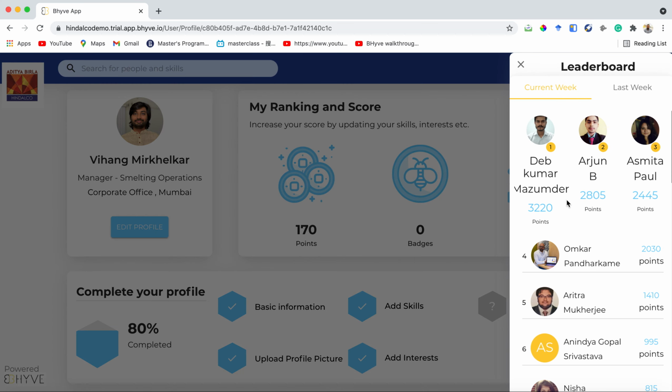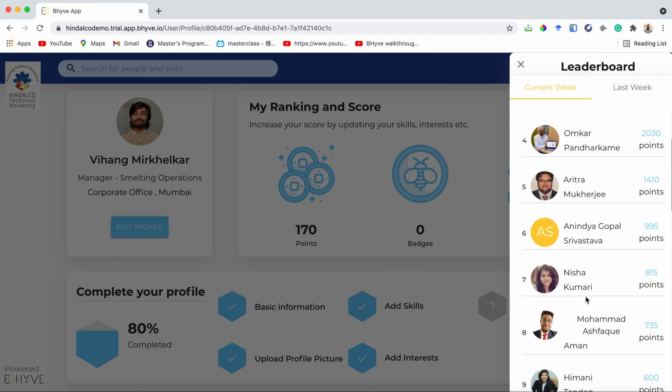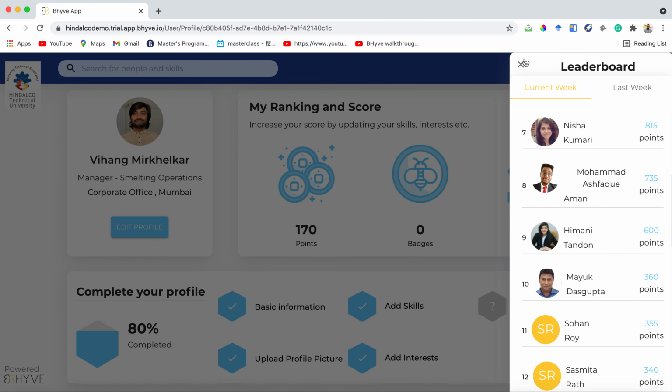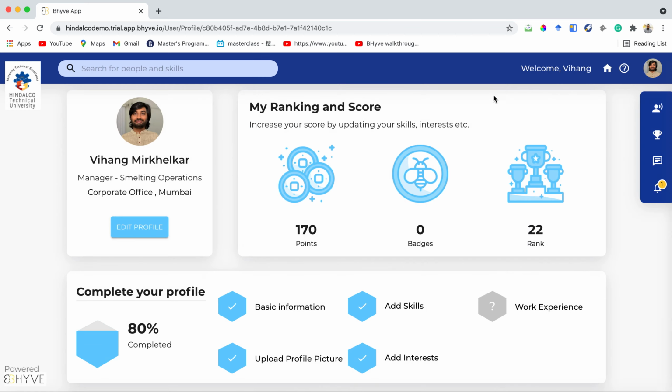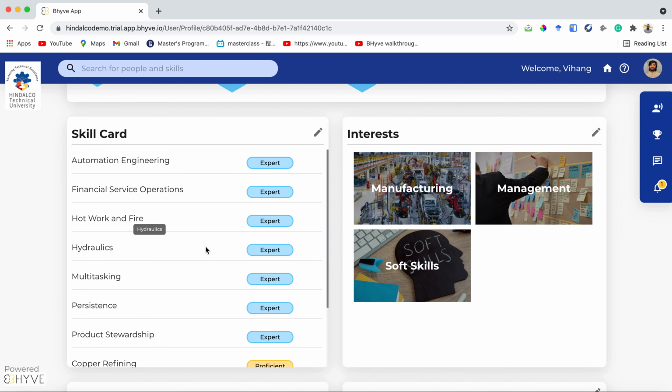I can see the standing of the organization over here, where I see Arjun B, Asmita Paul, Dev Kumar, Aritra, Nisha Kumari, Himani, Mayuk. They have all gathered points because they have interacted with people. Over here, the skill card gives me the understanding of the skills I believe I am good at.